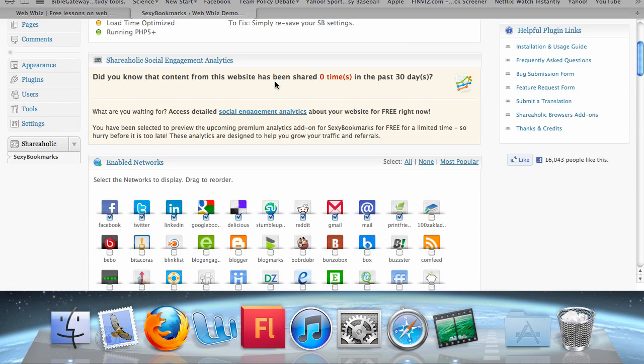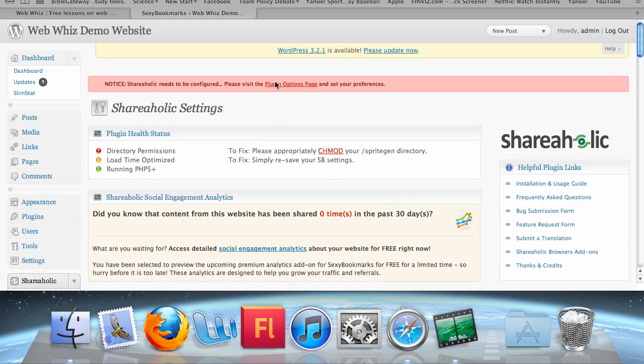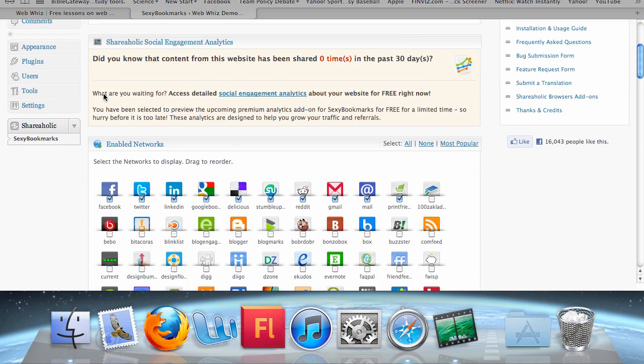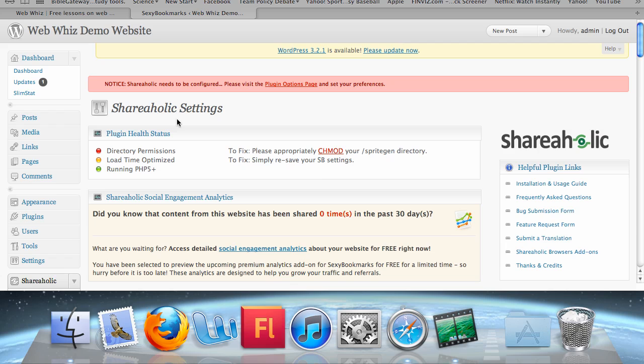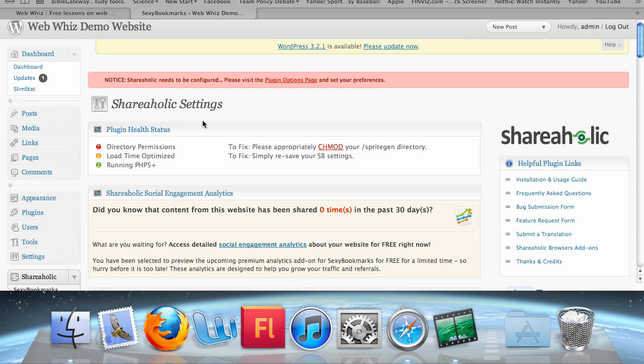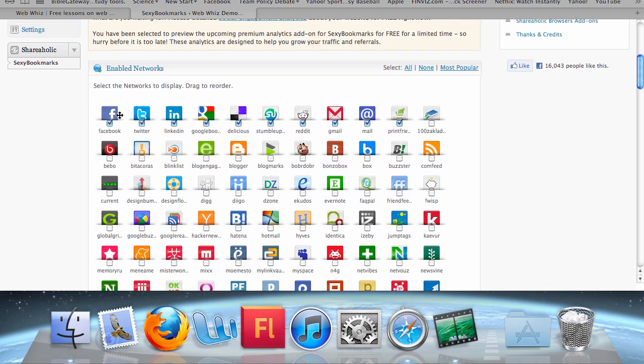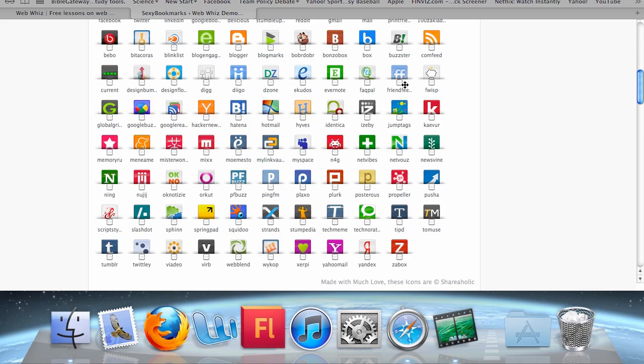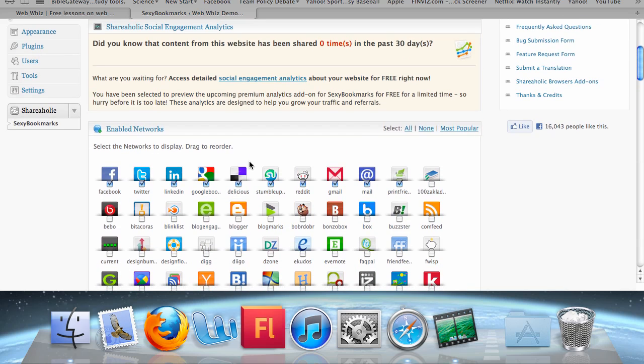And this is where you can change the Shareaholic settings. Some plugins do not have a plugin options page. Shareaholic does. For instance, we can obviously see the difference between SlimStat and Shareaholic, as you can go in and change what Shareaholic does. You can click on different networks that people can share from. So here we have Facebook, Twitter, LinkedIn, and there are thousands of others. There's, for instance, Comfeed, Google Buzz. You can select whichever ones.